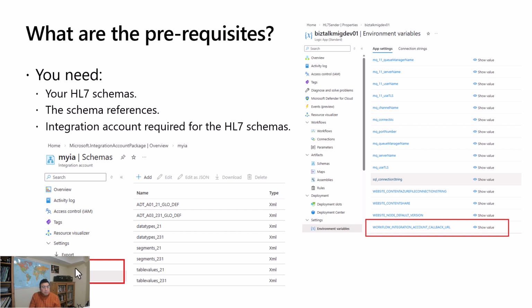As far as schema references, each schema may reference common schemas, data types, table values, as you see here. These ones that I have uploaded. All reference schemas must be uploaded for a successful integration.